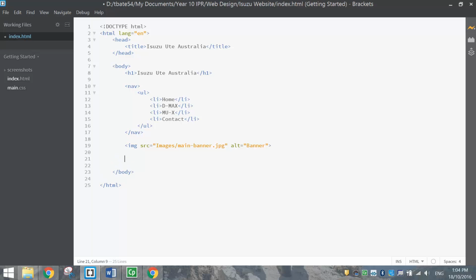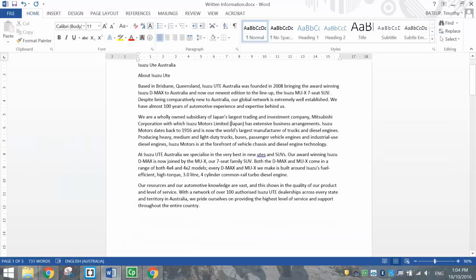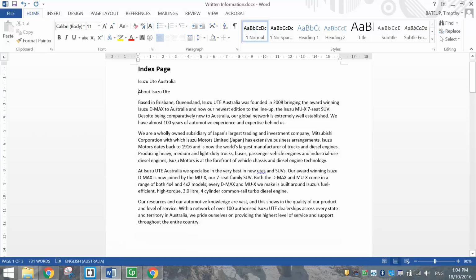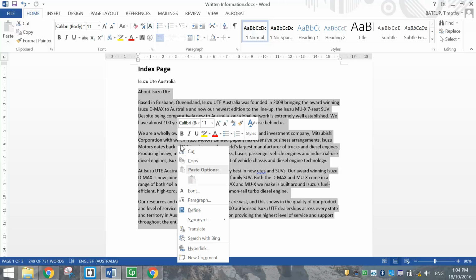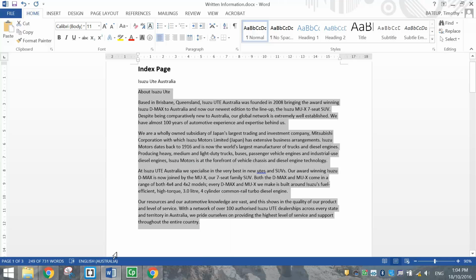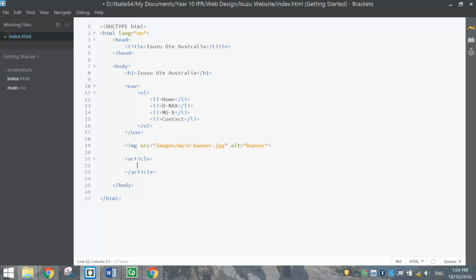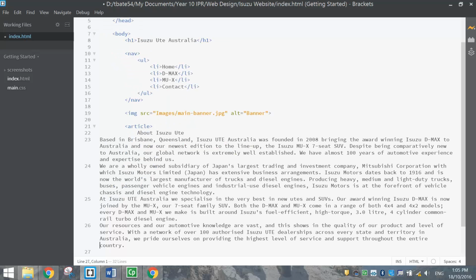Coming down below the image, we're going to put in the writing. So we're going to put in an article tag. Inside the article, we're going to start with a nice big heading. Okay, and I'm pretty sure this heading, yeah, it's over here. So I'm going to copy some text from about Isuzu Ute all the way down to where it says throughout the entire country. I'm simply going to copy all of that text, pop back into Brackets, and I'm just going to paste it in. So I'll press Ctrl V.